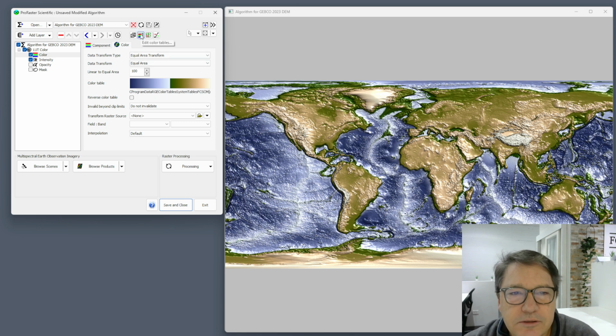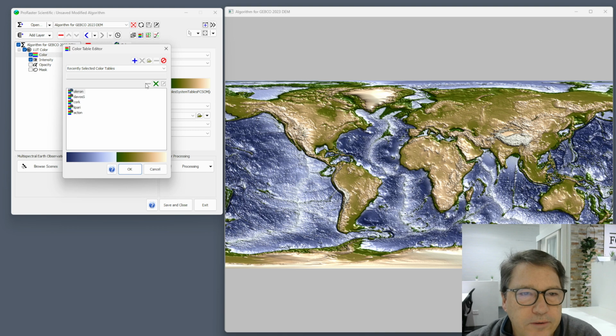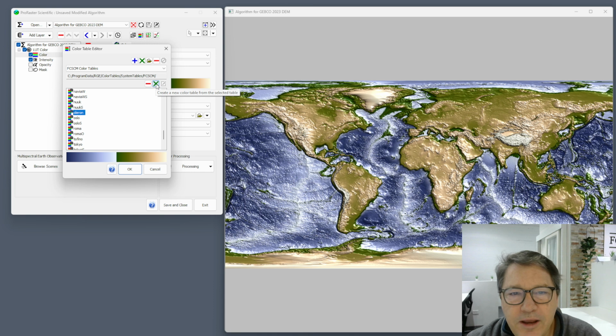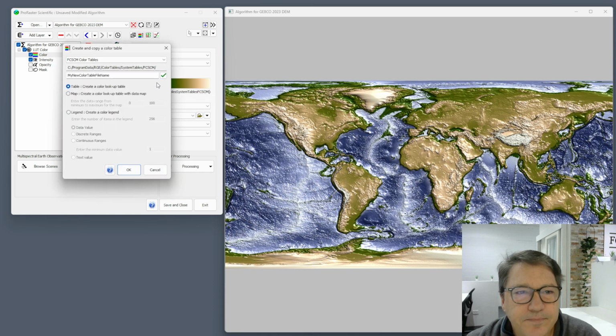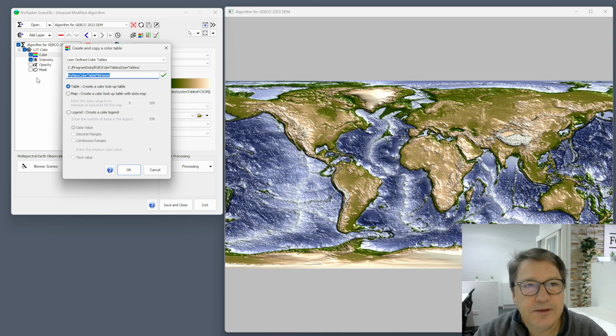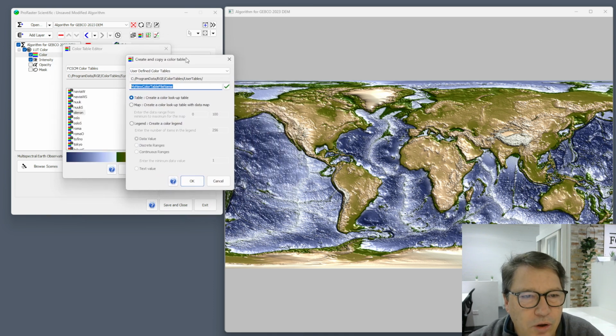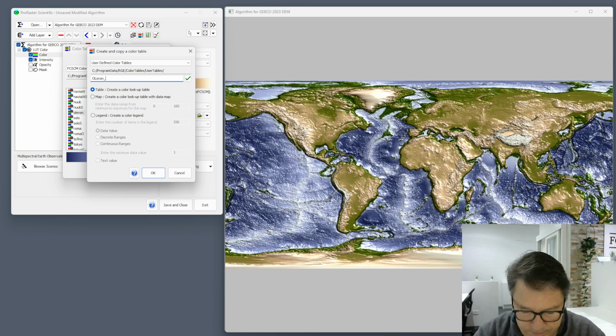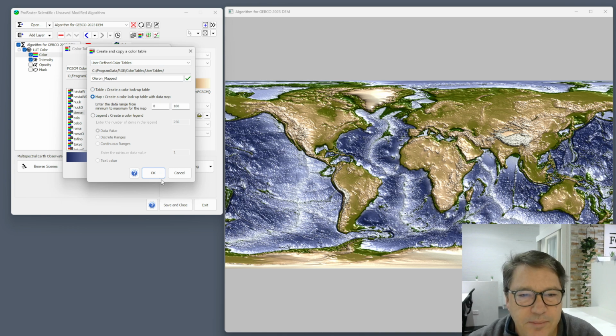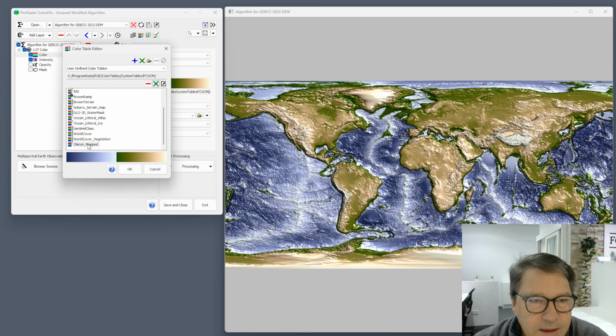So let's just do that quickly. So we're working with Oleron. So we'll go to our SCM tables. Go down to Oleron, there it is. Then I'm going to create a new colour table from the selected table. I'm going to put it into my user-defined colour tables. I'm going to call it Oleron mapped. And I'm going to create a lookup table with a data map. Just hit OK. And there it is.